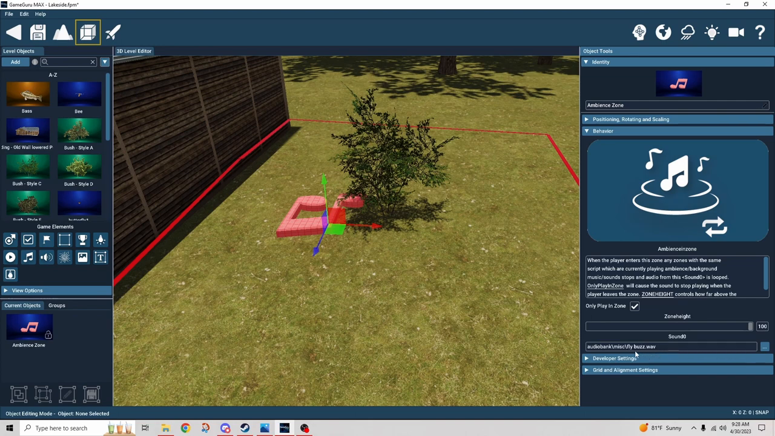And then this is the only buzz sound I could find included by default in the software. So it just shows fly buzz. I'm sure you could find better quality sound files out there. There's a lot of great websites for that.